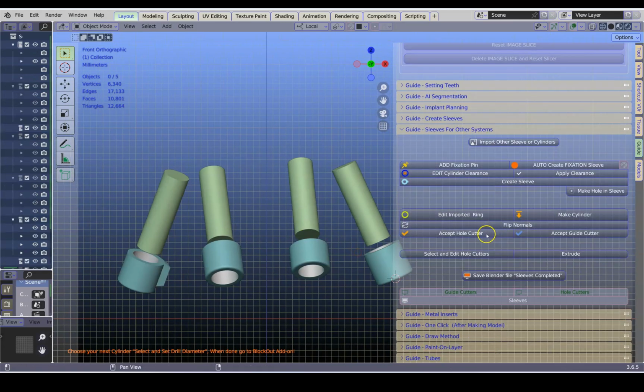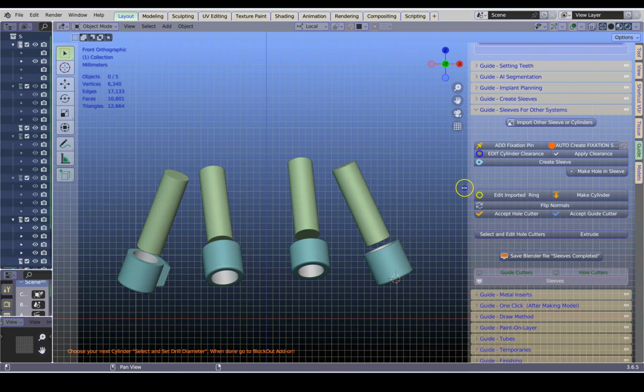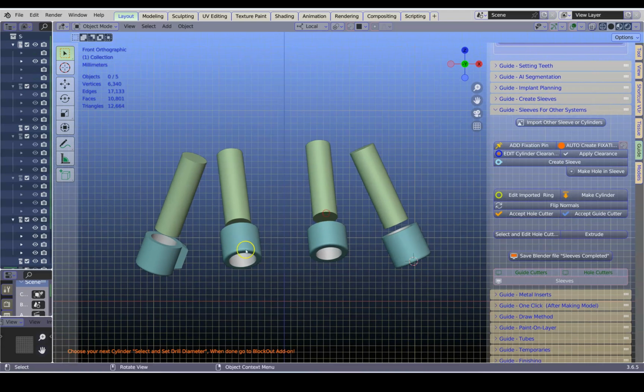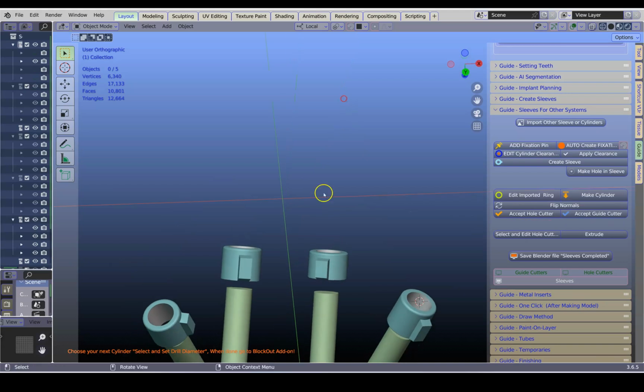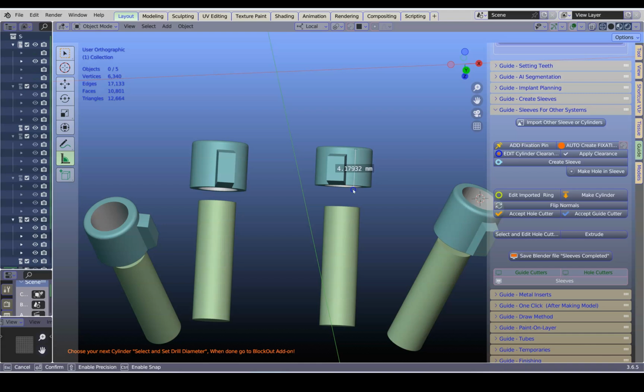All right, now we're at the stage where we've got our guide cutters made and we've got our hole cutters made. And this is where we proceed now to make our guide. If you had to measure from the top of it, it should then be 6.5, which it is.